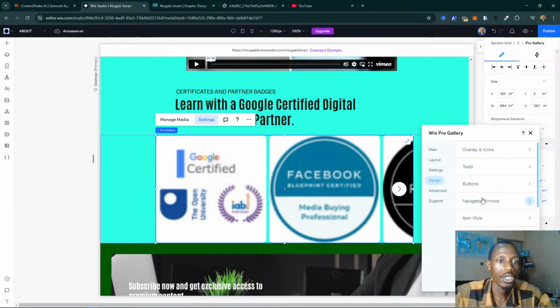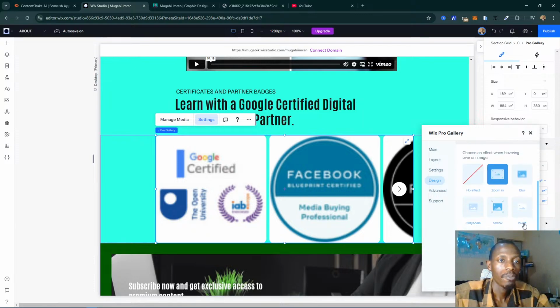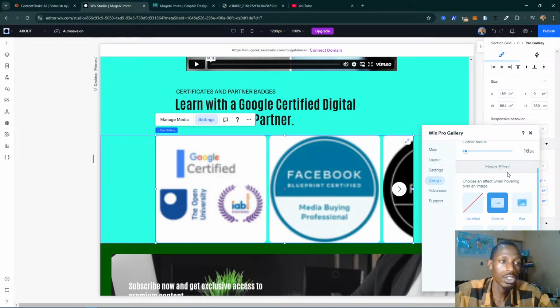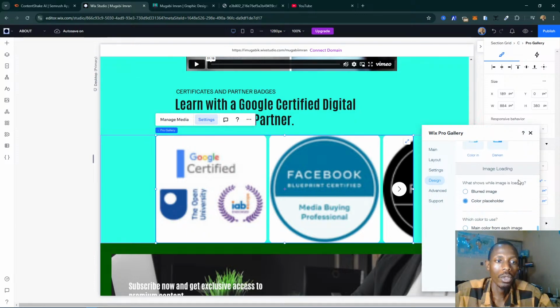Next, if you go to the buttons, you don't have buttons. Maybe there is the scroll animations. If you want to choose any of those, they are sliding on the side. And the item style is what I want. From the item style, you see the hover effect, it means if someone hovers, it's going to be like it's zooming in. Okay, maybe I want to leave that for now.